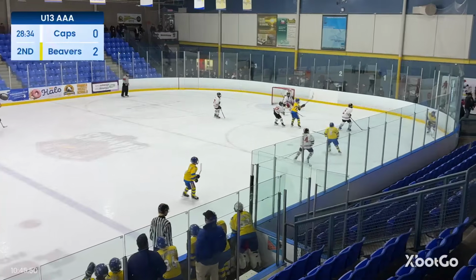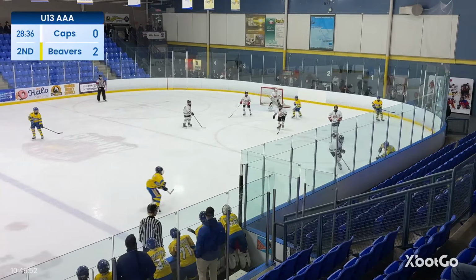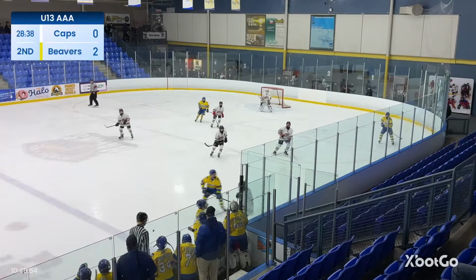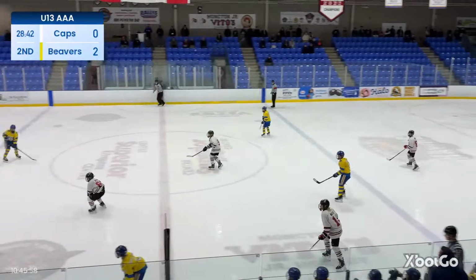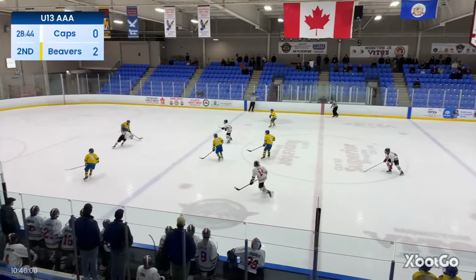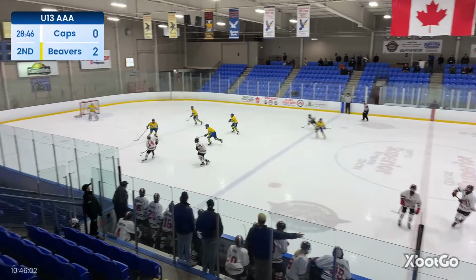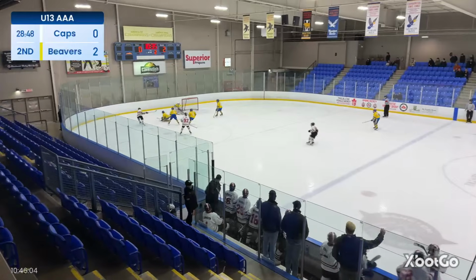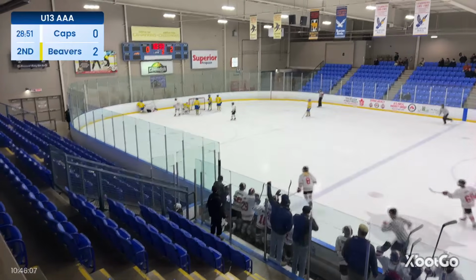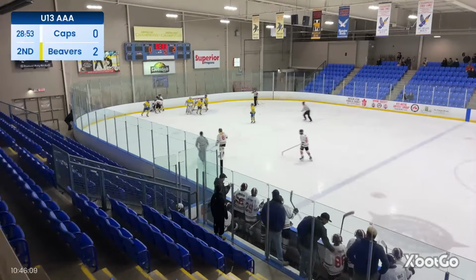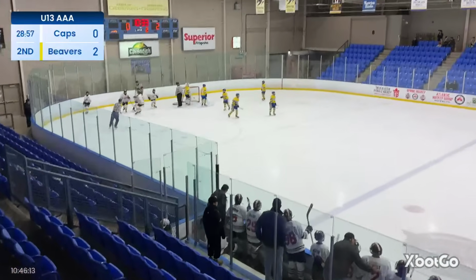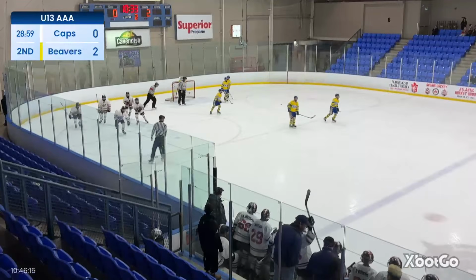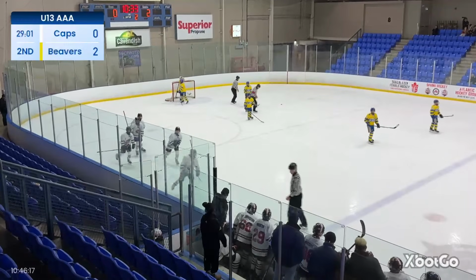Played into the corner by the Beavers. Played out towards the line. Baxter blocks that, and it comes out. Baxter picks up the loose puck. He walks in. Shot. Score! Baxter picks the top right-hand corner of the Beavers. Jack Baxter puts the Caps on the board.